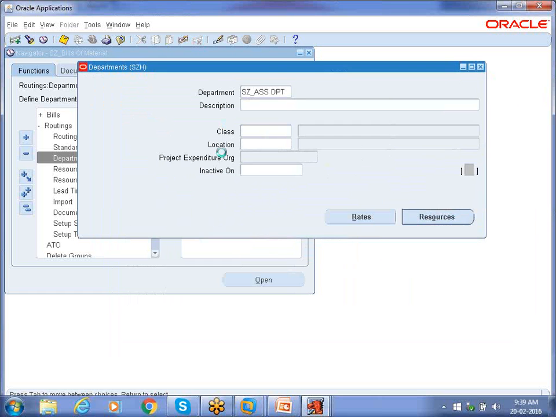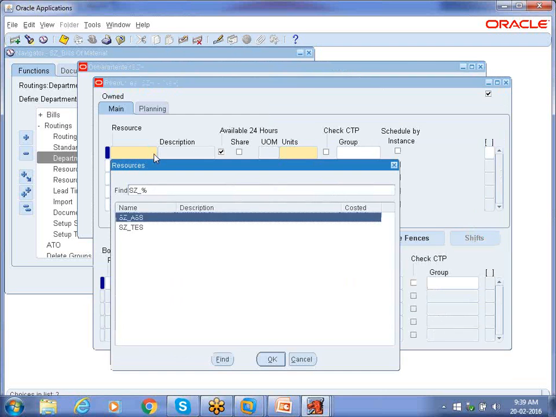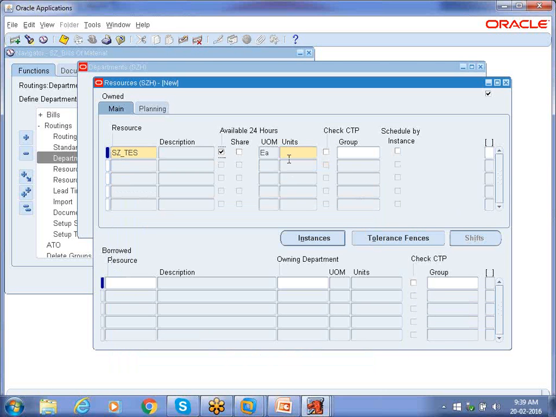Yes, I want to use this one. SZ underscore. Next one is the testing department. Select resource. There is another resource, tester. So how many units do you want to use? One is enough. One means I'll use only one employee. That is the meaning. This role is performed by only one employee.